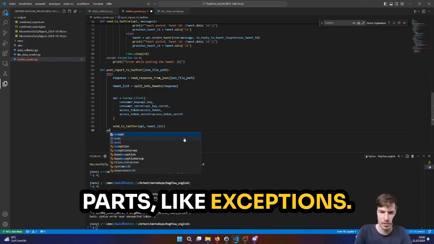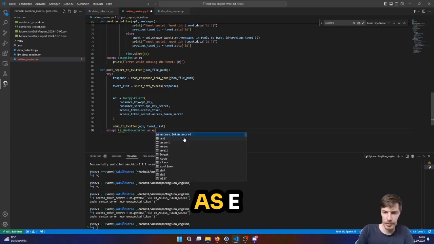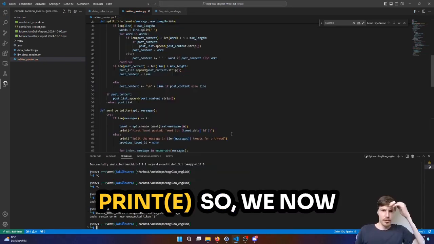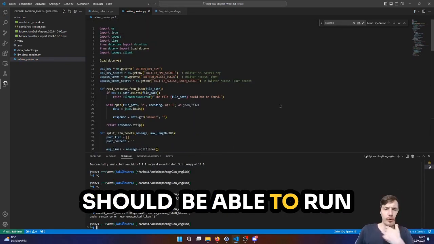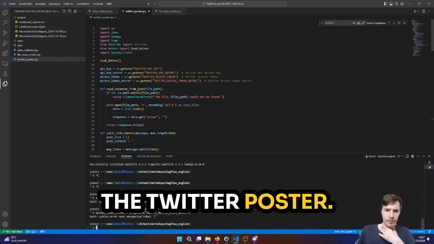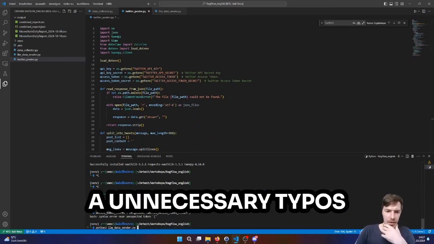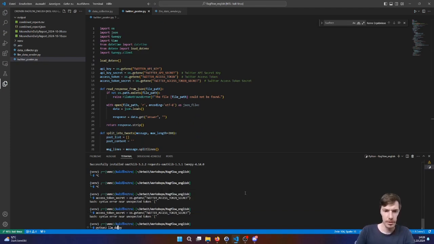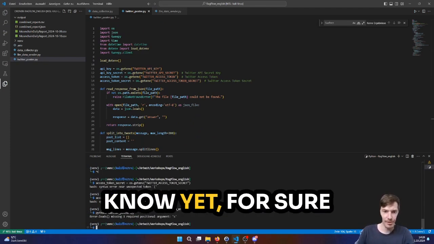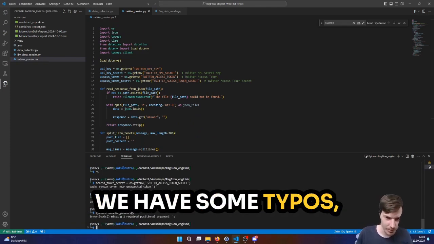like the exceptions. Found error. So we now should be able to run the Twitter poster in case we don't have any unnecessary typos in it, which I don't know yet. For sure we have some typos.